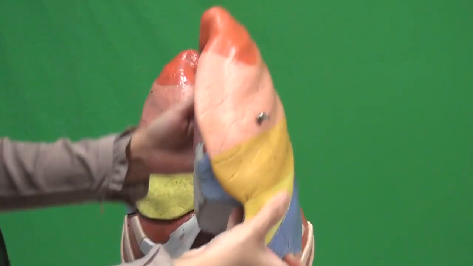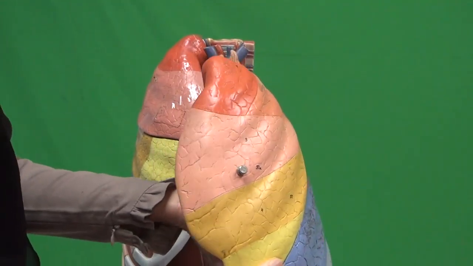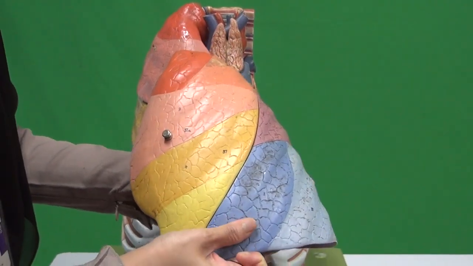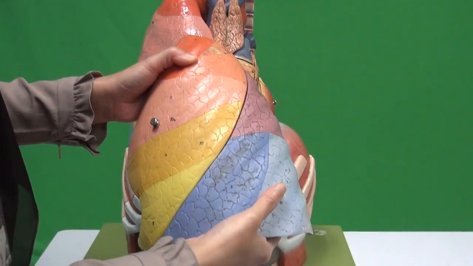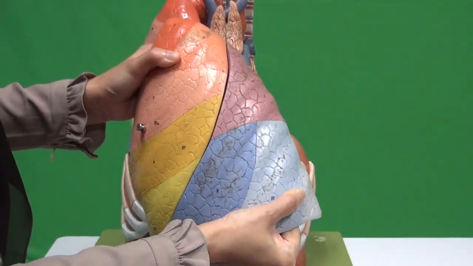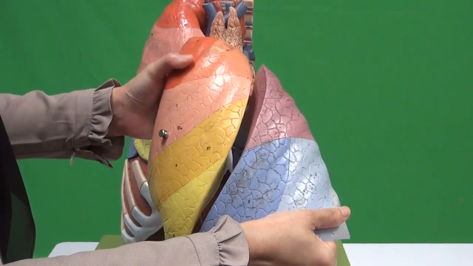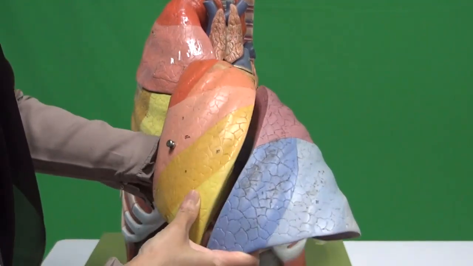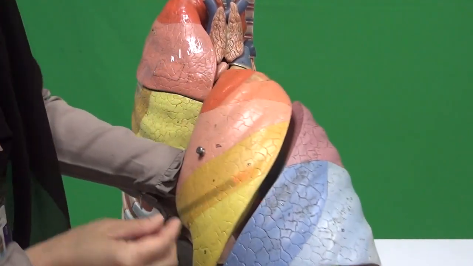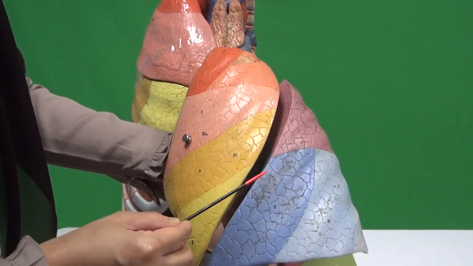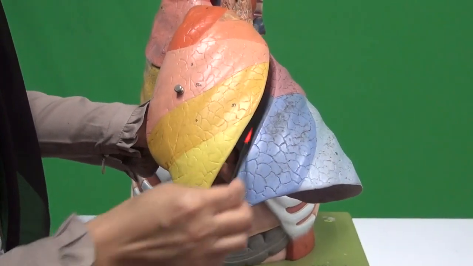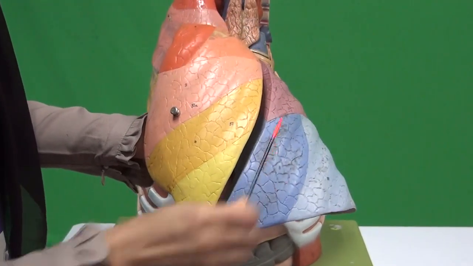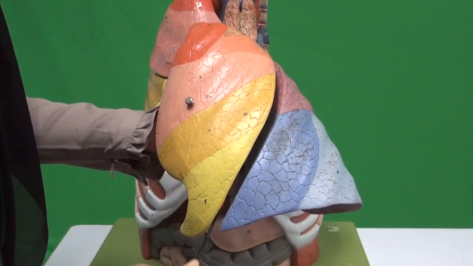So you can see that this lung has two lobes. This is the superior lobe and this is the inferior lobe, and you can see it has one fissure here, and this is the oblique fissure.